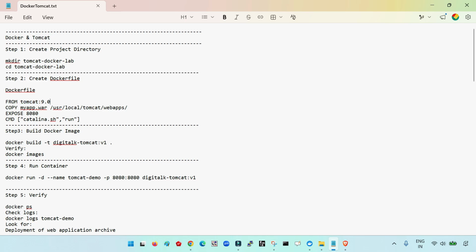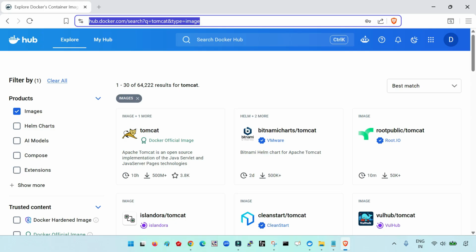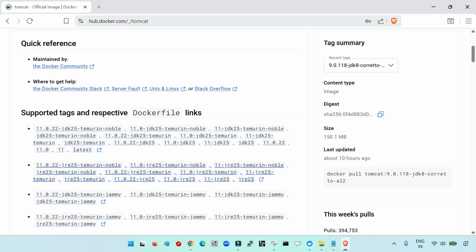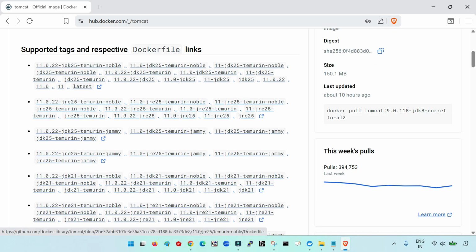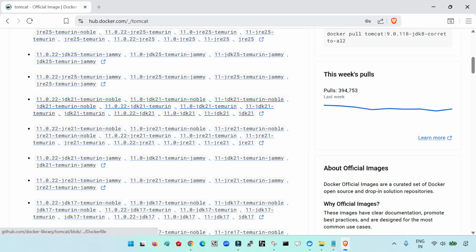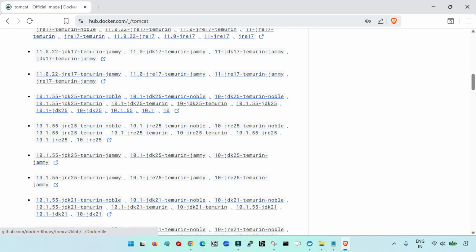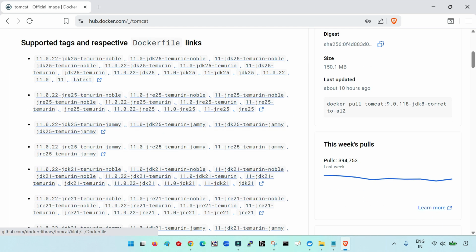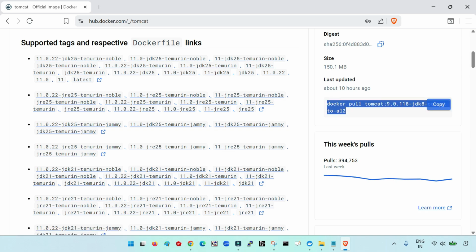Okay, so by default it is going to look for this public repository of Docker, and from it will go to this Tomcat. Inside this Tomcat we have multiple images, multiple versions of Tomcat, right? 11 and then 10 and then 9. Multiple versions are there, and you can see the corresponding tags. And this is the command they have given. If you want to pull the image, this is the command to pull.